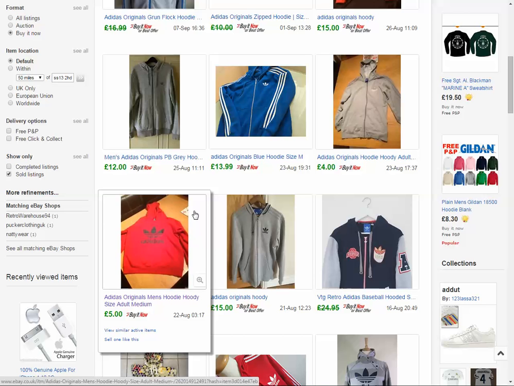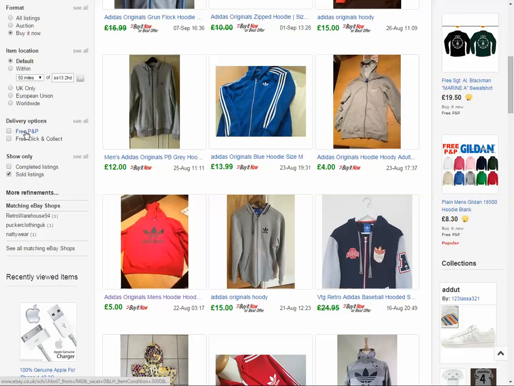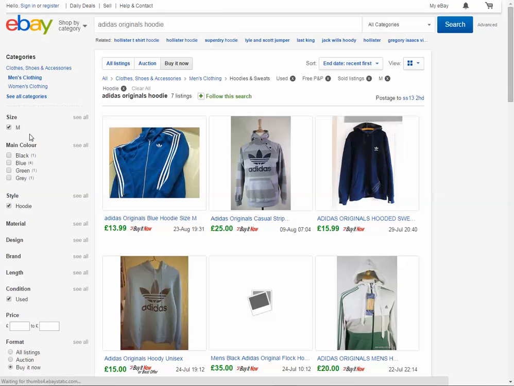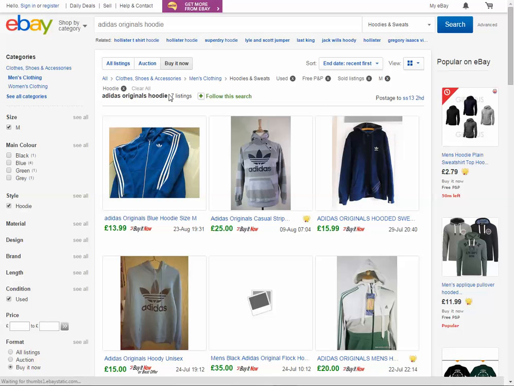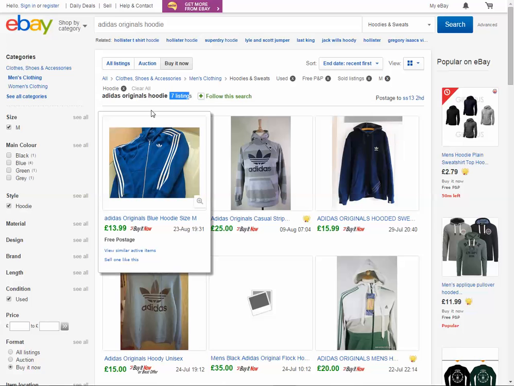When I would stick it up for 25 quid though, I'd also set it up for best offer. That way if someone wants to offer me the 20 quid and I want to accept the 20 quid, I'm able to. So yeah, that is pretty much it guys. I mean, you've got other filters over here as well. If you want to offer free postage packaging, select that. And then that'll basically just get rid of anyone that's actually charging postage. So with free postage on a used item with a medium size for an Adidas Originals hoodie, you'd have 7 members to compete against.